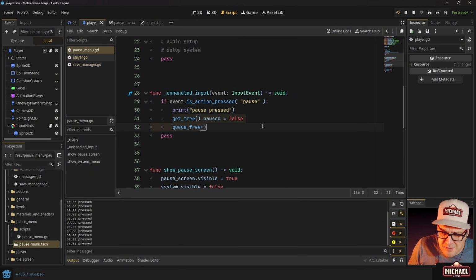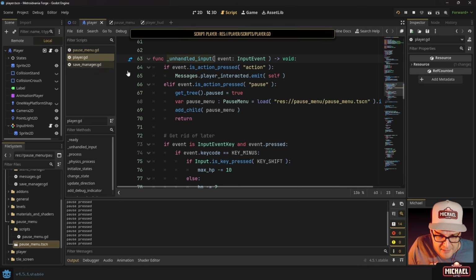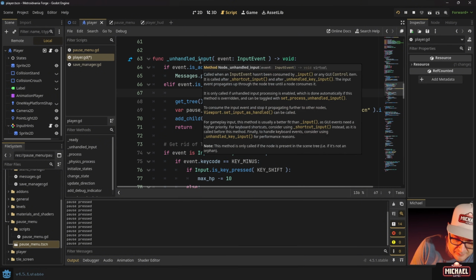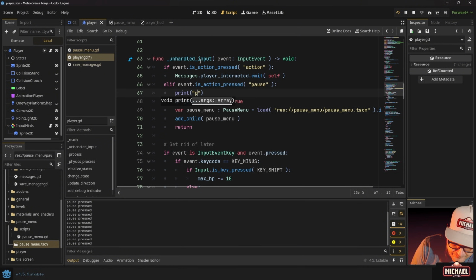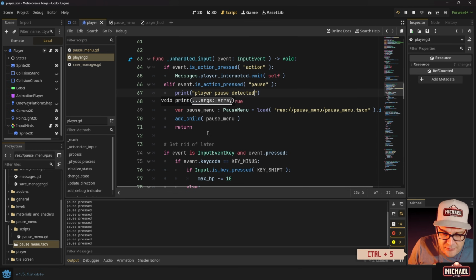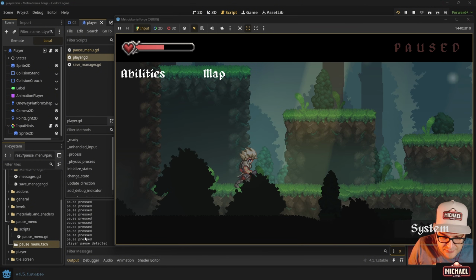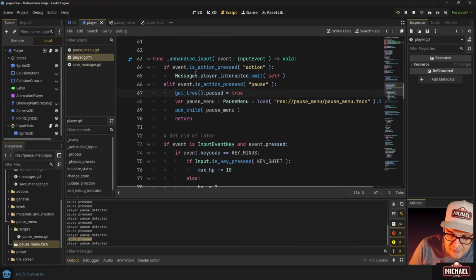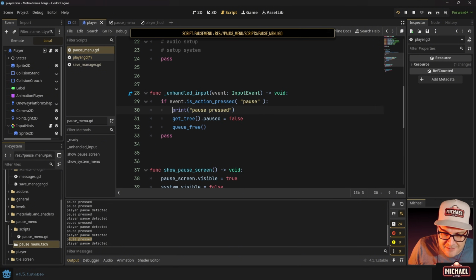So why does this not seem to be working? If I go to my player, I'm going to show you what's happening first. How about that? I'm going to come in here and I'm just going to put another print statement here. Player pause detected. Okay. So it's a different message, but watch what happens when I go back to the game. If I hit escape, you can see each time I do, while I'm on the pause menu, it says pause pressed and player pause detected. So we're pausing the game, or we're unpausing the game, and then we're pausing it again instantly, right?